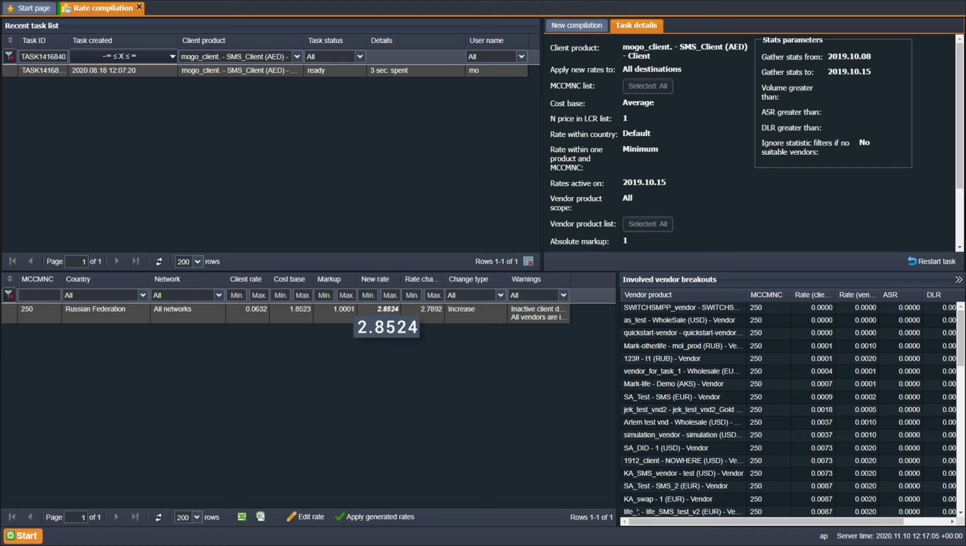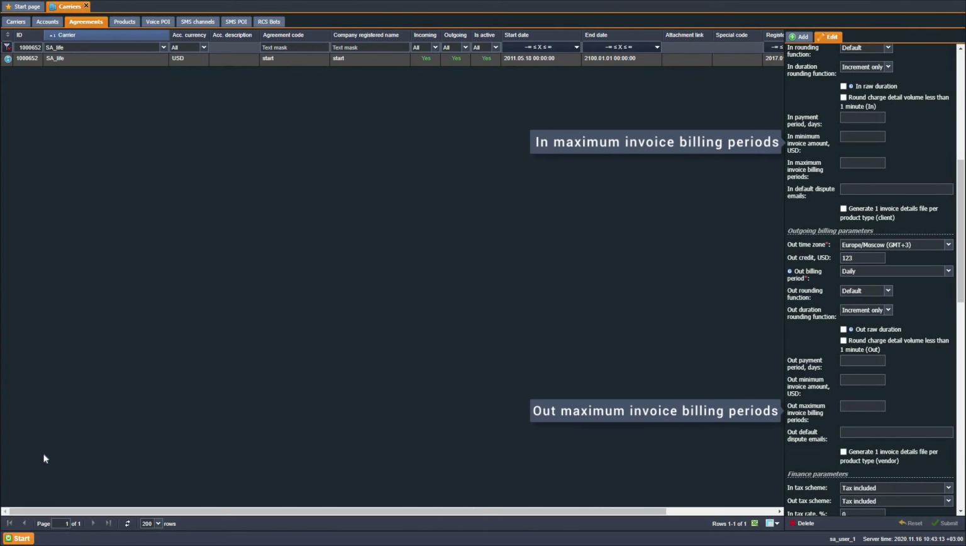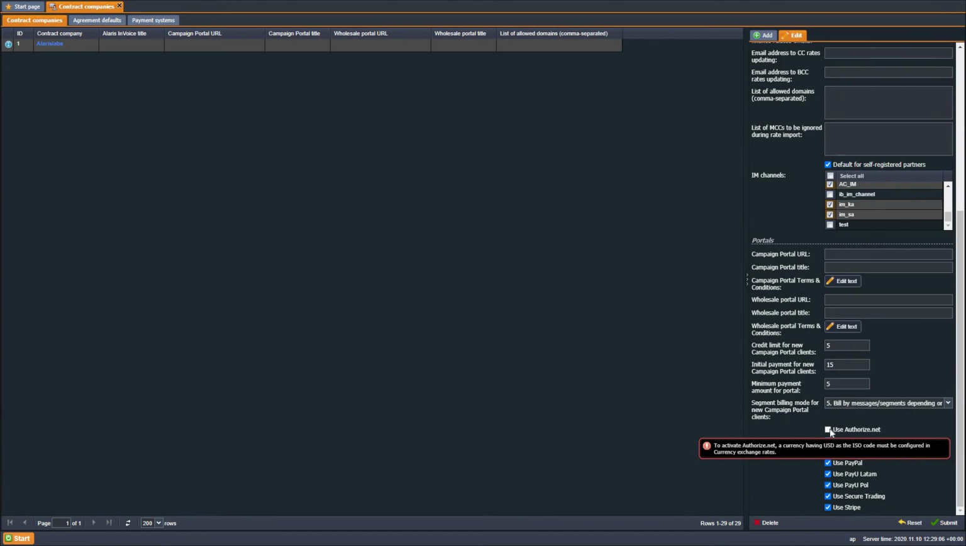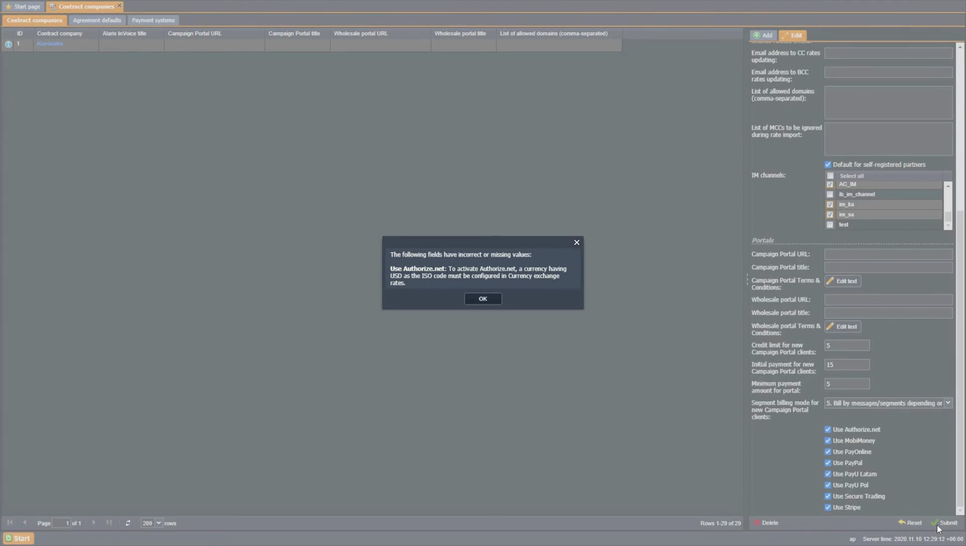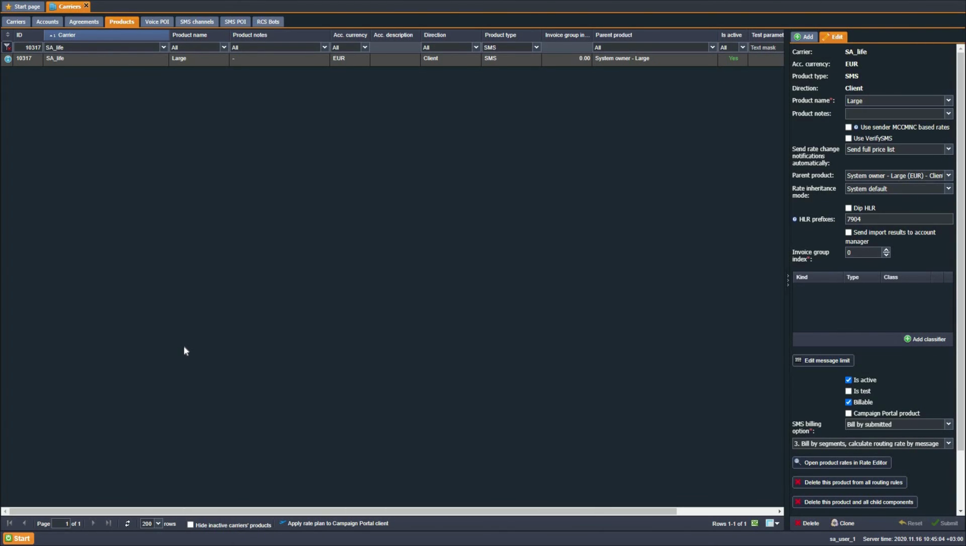New rates shown in SMS rates rate compilation are now highlighted in TelQ. The parameters in-out maximum invoice billing periods of carriers' agreements have been moved. Now they follow the parameters in-out minimum invoice amount. Previously, a warning was added to reference books contract companies when no currencies were configured that were needed for authorize.net and mobile money. As ISO currency code is taken into account during the verification, the text of the warning message has been enhanced accordingly.